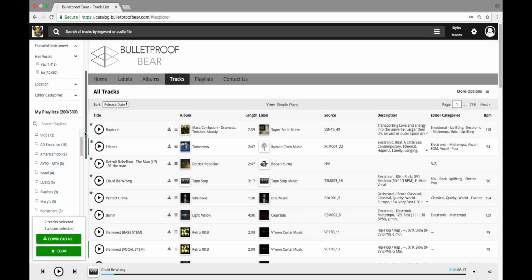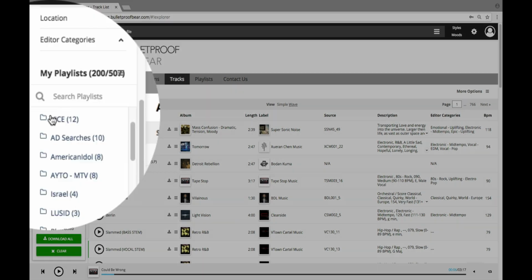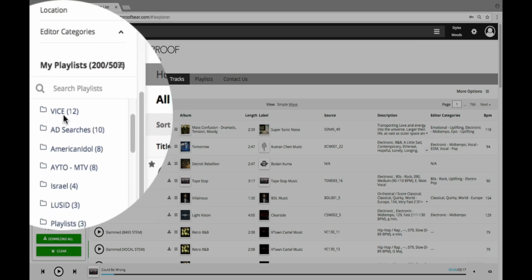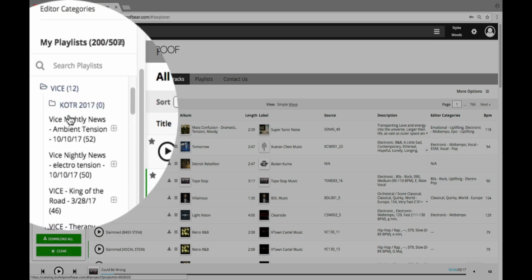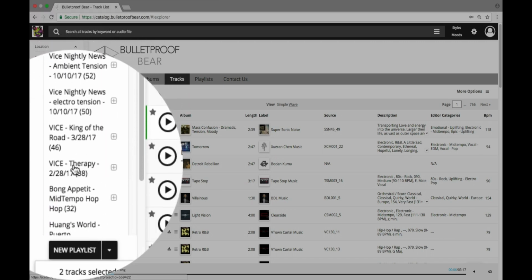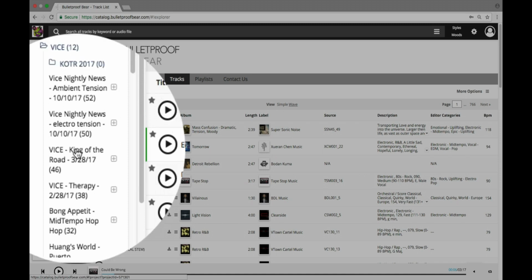And if I look at my setup right now, I can see that my playlists are actually organized into folders. Folders are a way of staying organized. So right here, I have my Vice folder, and I see all of the playlists contained within the Vice folder.